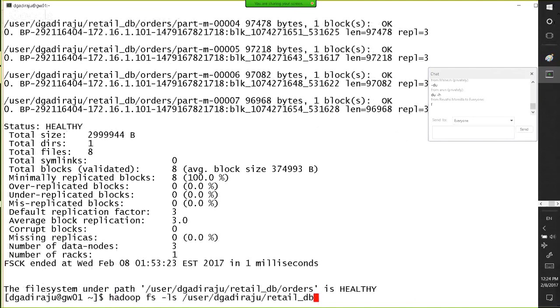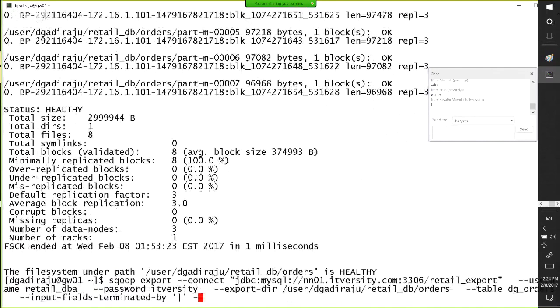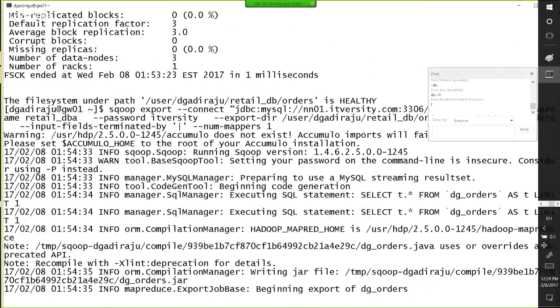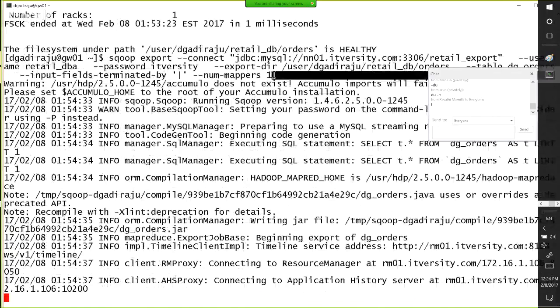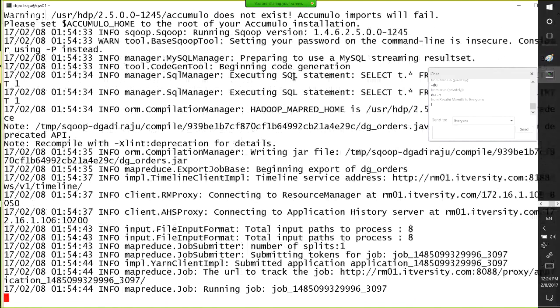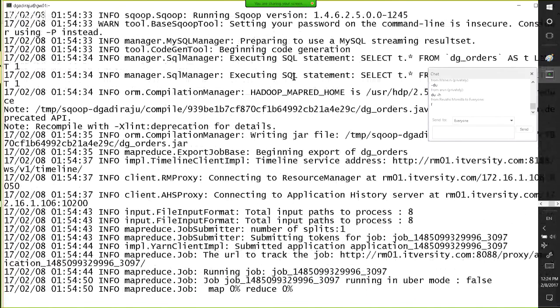So here I am running export again with num mappers. That is the sqoop capability to control the number of mappers based on the value you are passing here. Even if you are trying to export 1 GB worth of data with number of mappers as 1, the entire 1 GB will be considered as one split, because we are enforcing num mappers to be 1, and it will only use one for the entire data.